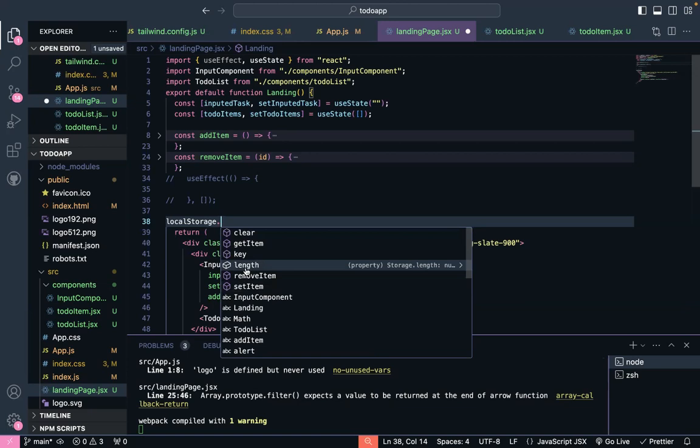localStorage.length will give you the total number of items in your local storage. localStorage.key gives you the key of a particular value in your local storage. getItem helps you get a particular item from your local storage, and then localStorage.clear helps you clear every single item that you have in your local storage.